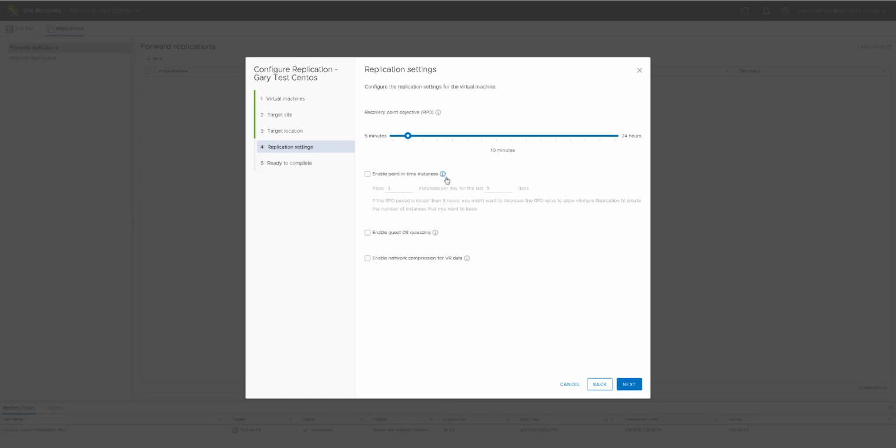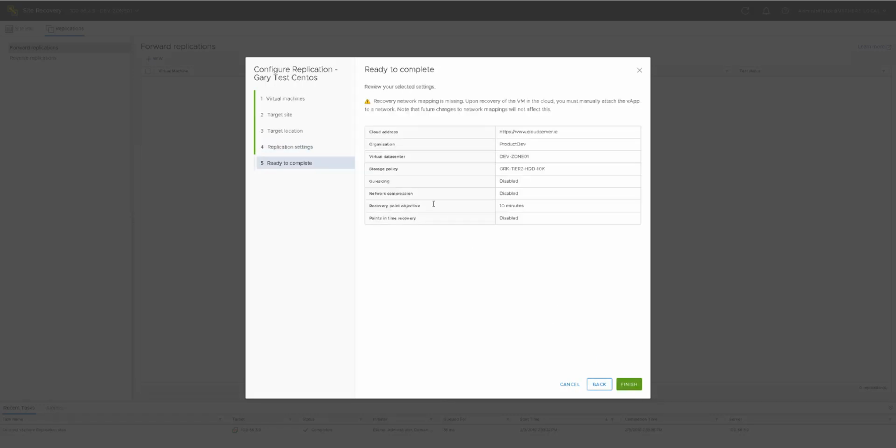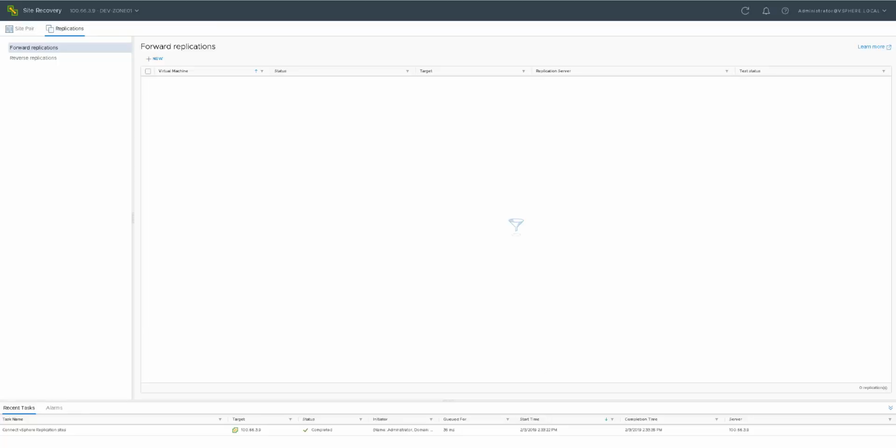You can enable point-in-time instances. You can enable guest OS quiescent, and you can enable network compression if required. Click Next. And then we get a summary screen and we click Finish. And we can see here that the replication pairing is underway, and it's currently setting up the pairing between the vCenter and the VDC.